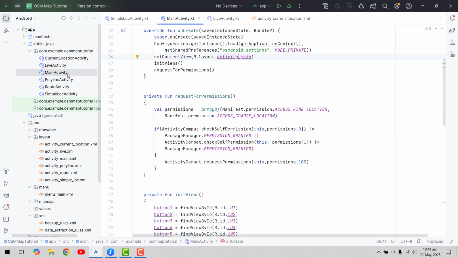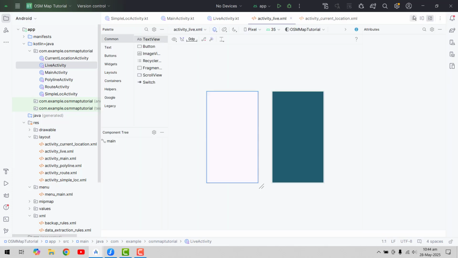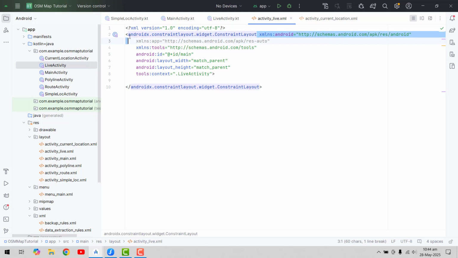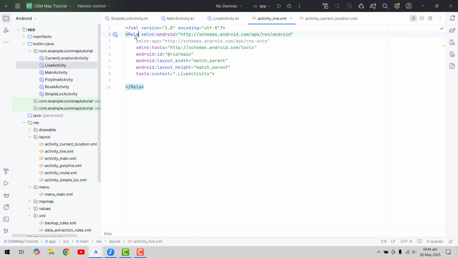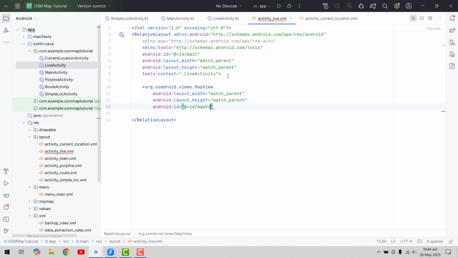Here, as you can see, I have already created the live activity class, and here we have the activity_live XML file. First of all, we will rename it, and we will change the constraint layout to relative layout, and then here we only have to display the map. So we can add a map view, set the width as match parent and also the height as match parent, and set the ID of this map view as map view live.